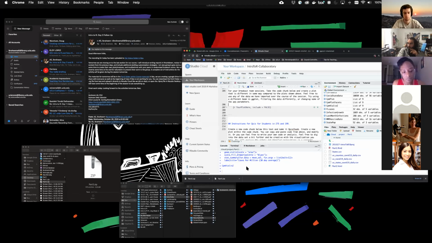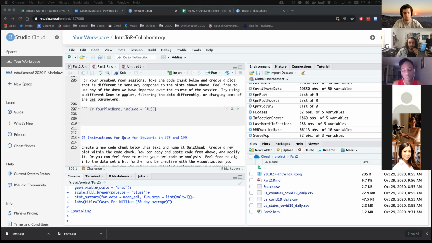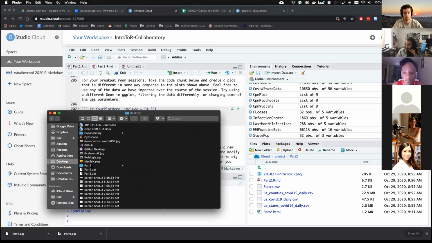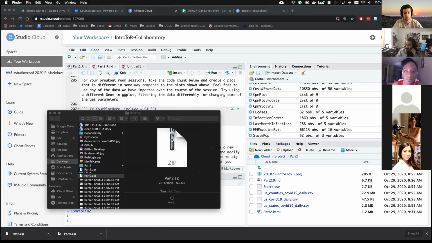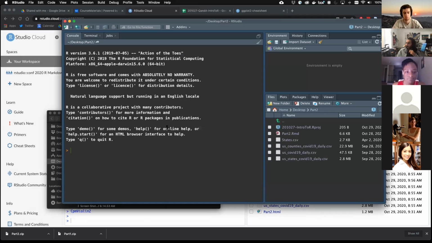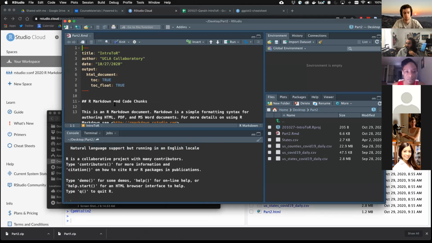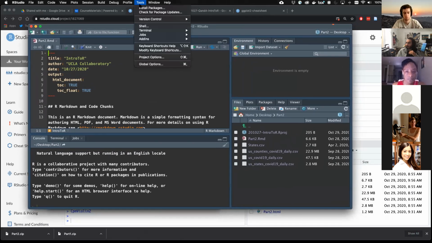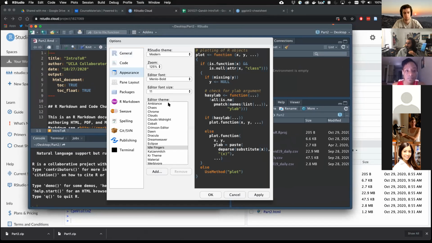I'm going to open up my RStudio. One second. Oh, this is not the right one. So I downloaded it to my desktop. Part 2, opening it up. Going into part 2, opening the R project file. It's going to take a second to open. It opened up here. And then I'm just going to click on the part 2.rmd. Let me change the color scheme so that it's probably more similar to yours. To edit your color scheme, you can go into global options, appearance, and I don't know what the default setting is. Classic.